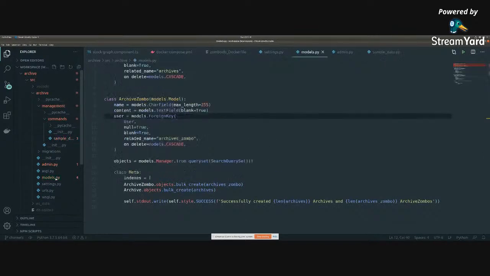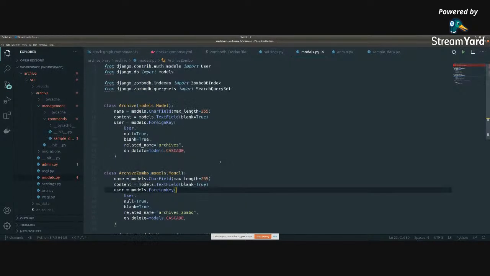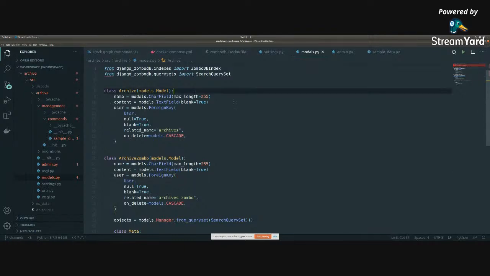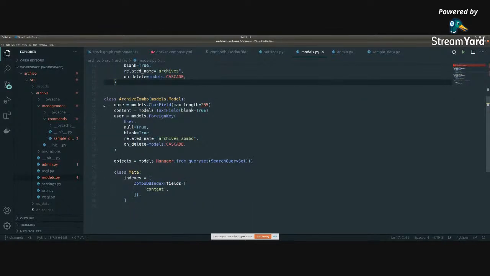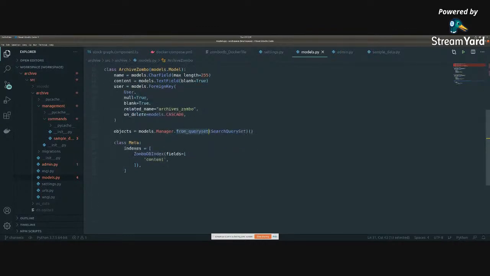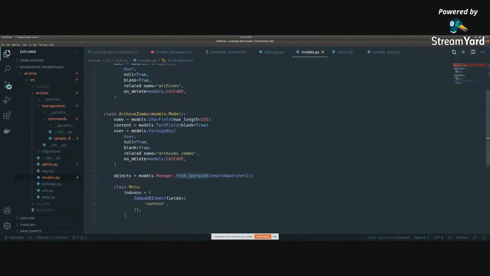Okay, let's look at the models first. I have two models here. One is Archive, with a name, content text field, and a foreign key to user. And then we have ArchiveZombo, which has the same set of fields, but ArchiveZombo has a ZomboDB index on content. And of course it has the model manager with the search queryset provided, so that we can use the query_string_search.